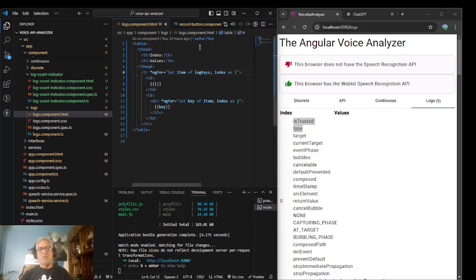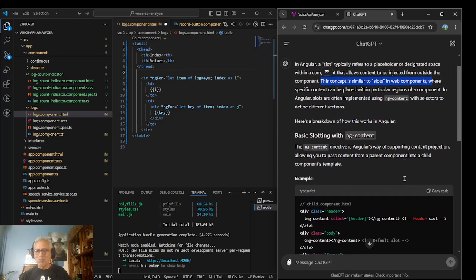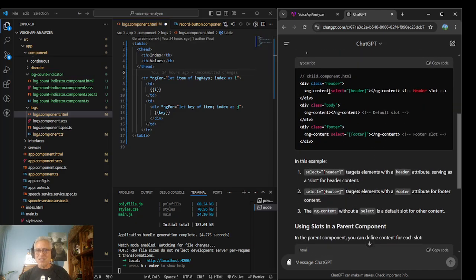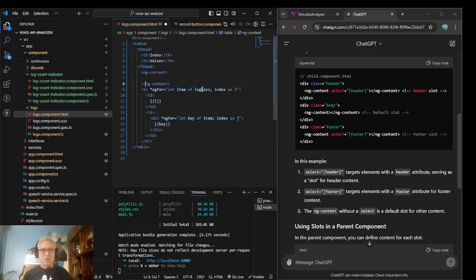So I am going to go with the ng content, and I cannot remember how to do ng content, but in my conversation with ChatGPT, they actually gave an example. So, okay, what I believe I want to do is this: ng-content. And then I want to do this for loop in my content.